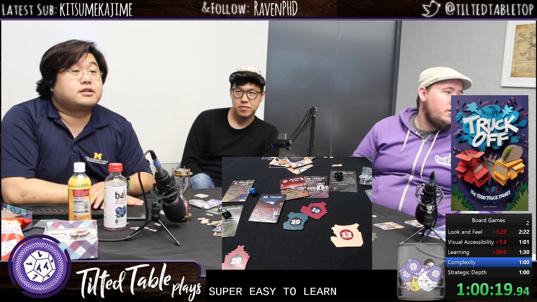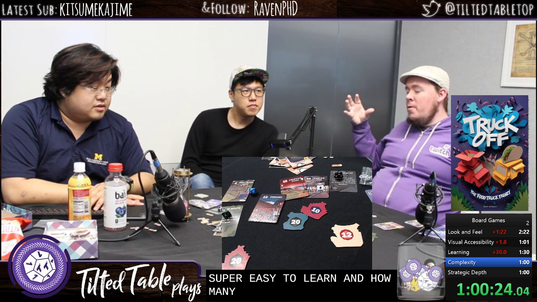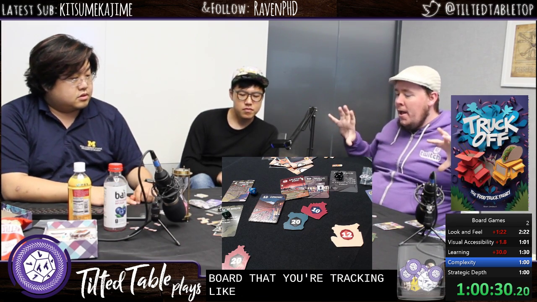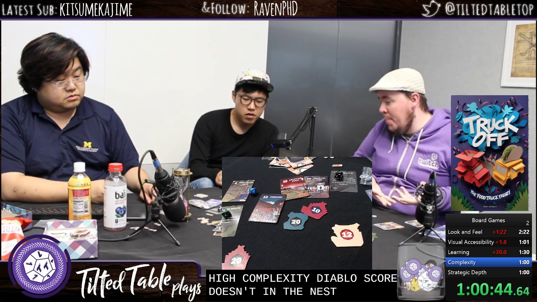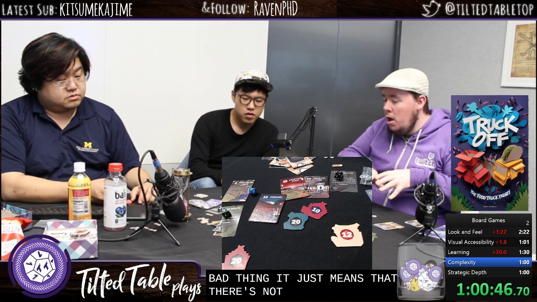And Complexity. So, just how much is there to keep track of in terms of game state, player state, different things on the board that you're tracking? Like, how complex is the game? Not necessarily talking about strategy. And this is more of an objective feel because some people like low complexity, some people like high complexity. A low score isn't necessarily a bad thing. It just means that there's not a lot of things that you have to keep track of.